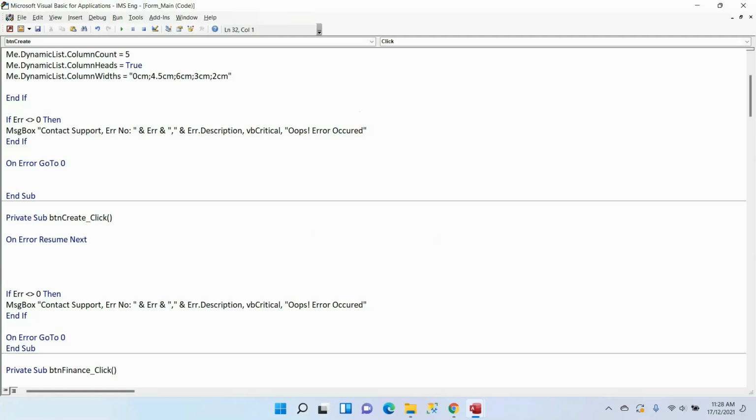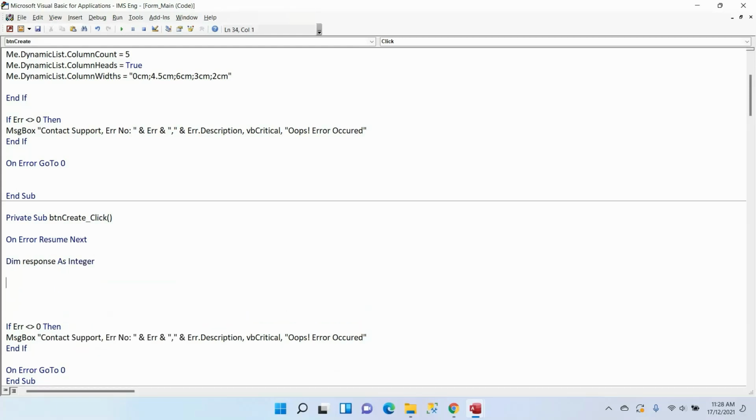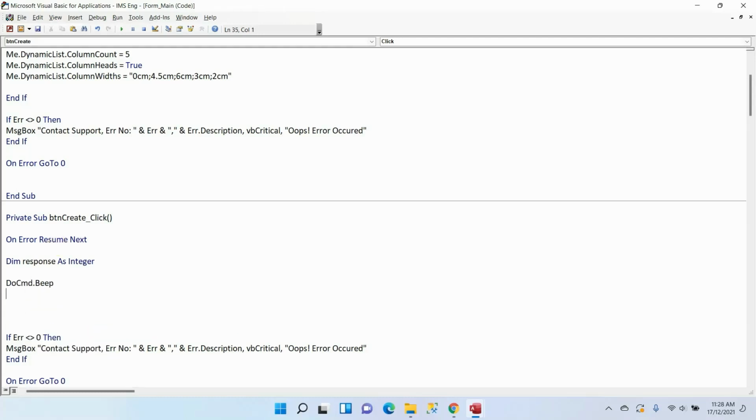So we will say Dim response As Integer. Okay, so that's the variable we will create, and then we will refer to this variable. So we'll say DoCmd.Beep. We want a beep response as well, and then we would say response is equal to MsgBox.